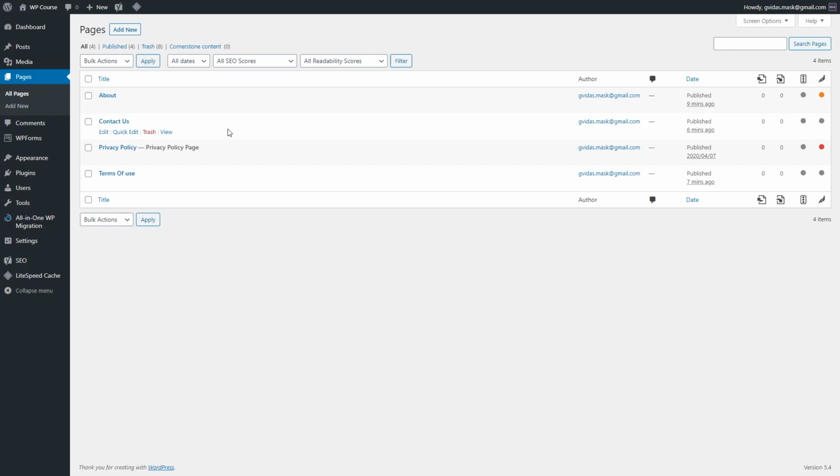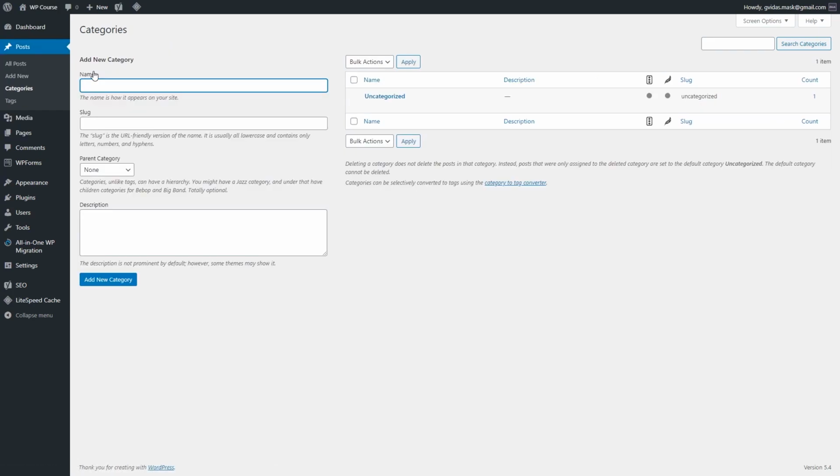So once you have created these pages, later on we will be adding these pages to our footer, but before we do that, we should create some categories. So we are going to use categories for publishing our blog posts. So our blog posts, they are going to have a certain category, they will belong to a certain category, and to create categories you want to go to post section and click categories. By default, we are going to have one category, uncategorized, and we cannot delete it, so you can change it to any category which you're going to use.